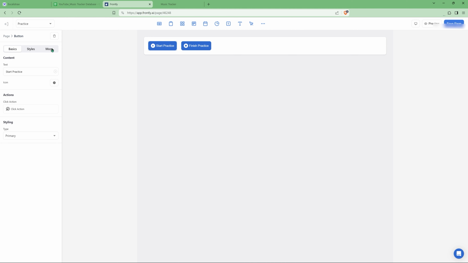Then I'm gonna grab this first button and I'm gonna duplicate it. I'm gonna do the same for the second button, grab it, go to more and duplicate it.